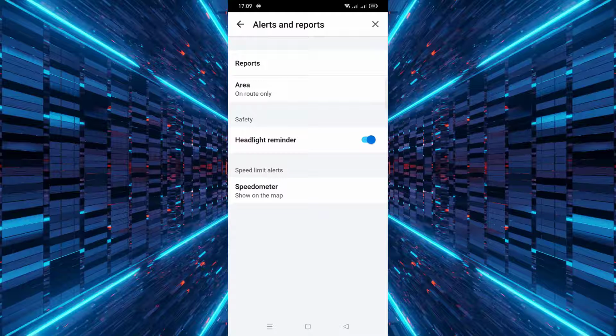And that's it. You've now enabled the headlight reminder in Waze, helping you drive more safely.